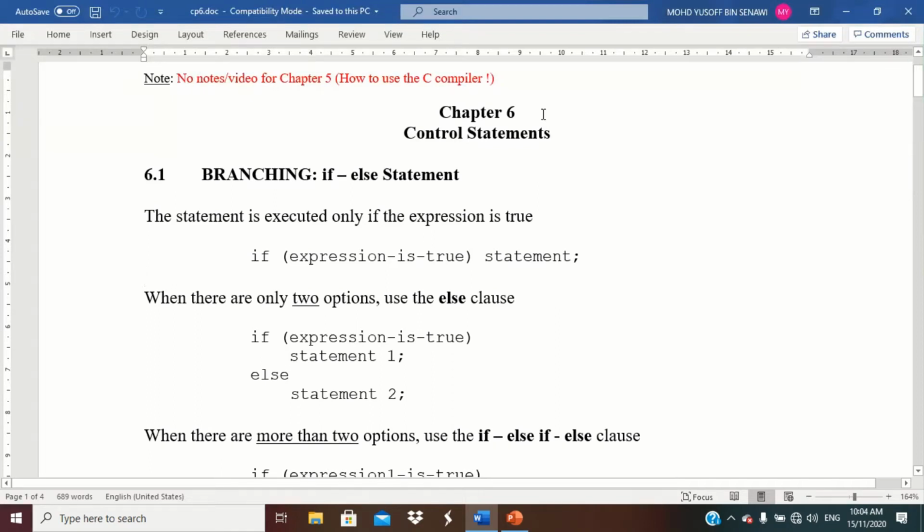Good day. In today's lecture, we go to Chapter 6, Control Statements. There are no videos or notes for Chapter 5 since Chapter 5 is just how to use the C compiler, how to open the C editor, save the file, and run.